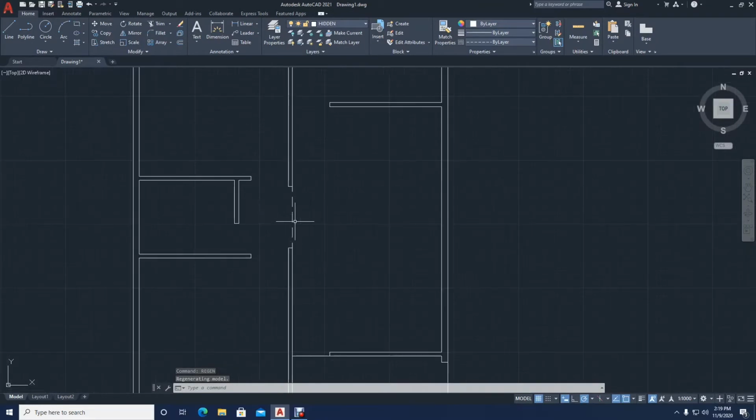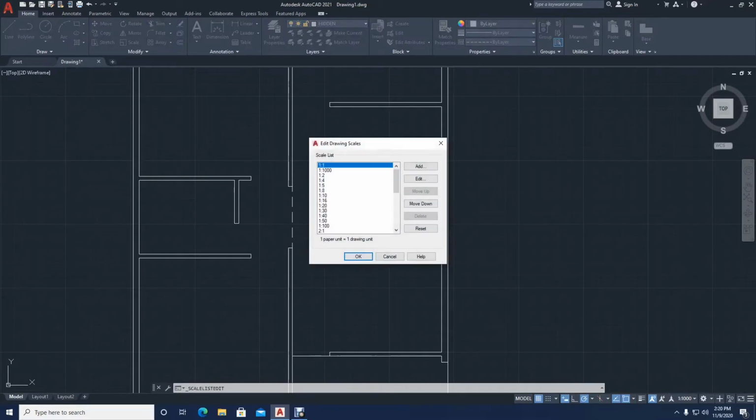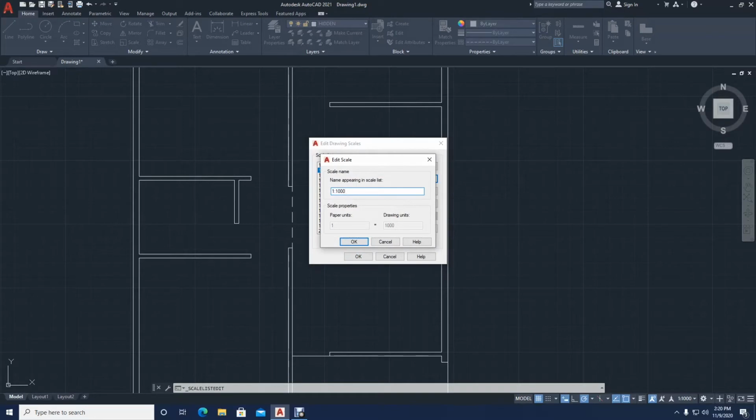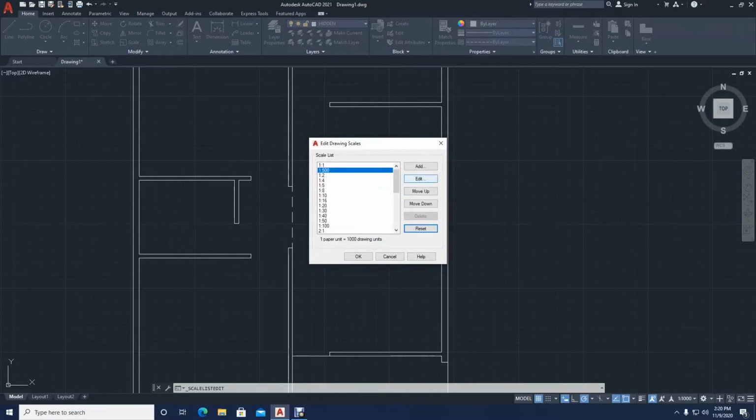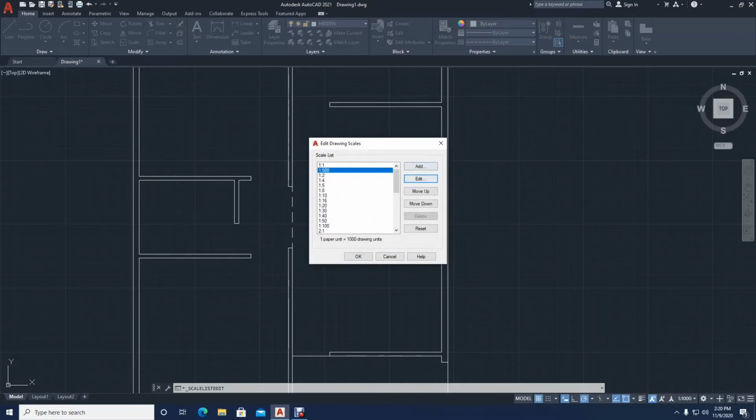Well, I think I could have used the 1 in 500. So let's scroll down again to custom. Then I'm going to edit this scale. Now I'm going to put 500. Then OK. Let me edit it again because I need to edit not only the scale name.